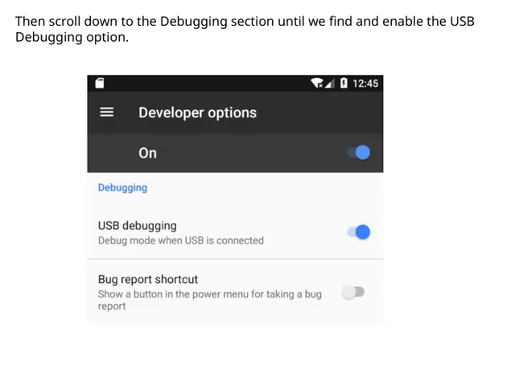All right, now let's scroll down to the debugging section. Once you're there, you want to locate the USB debugging option. It's usually listed among other debugging tools. Simply find it and enable it.